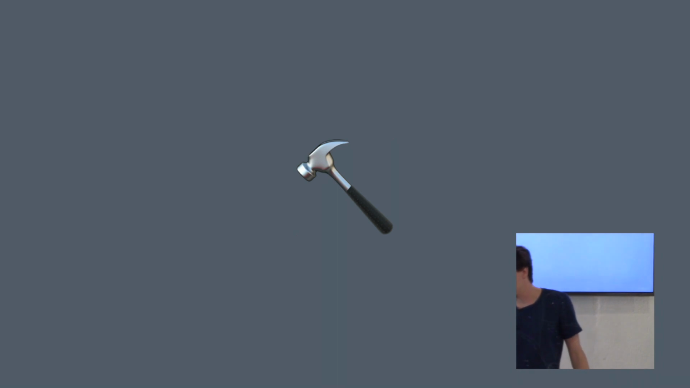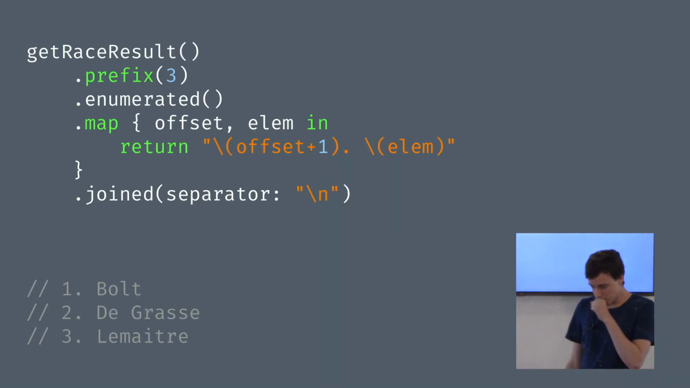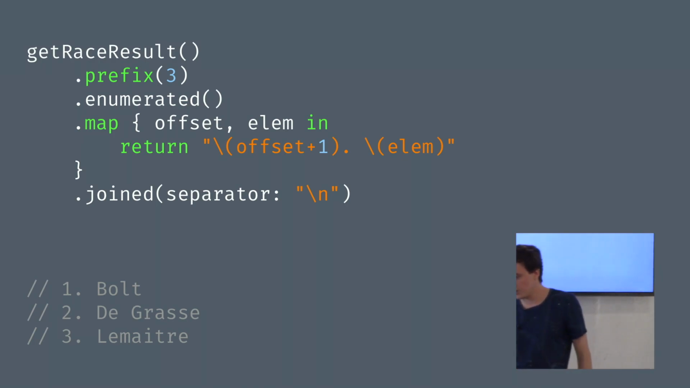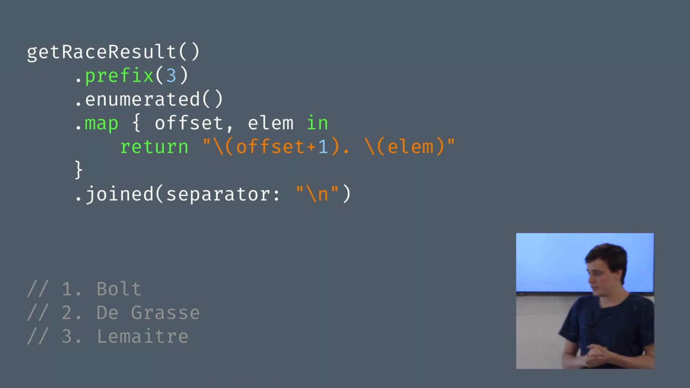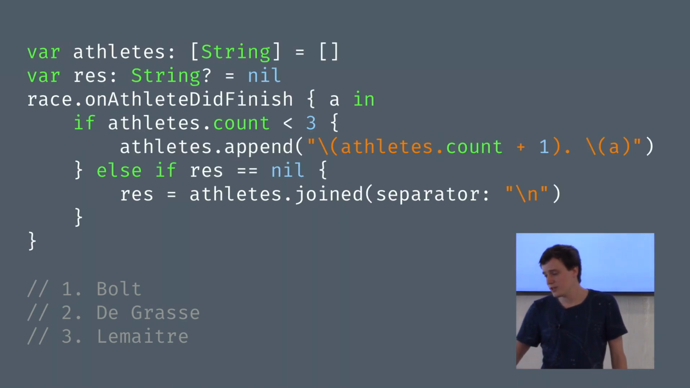So how does the API for sequences in Swift look like? You probably know that. So this is an example of a synchronous sequence. So getRaceResults returns an array, we get the prefix, we enumerate over it, and we turn it in a string displaying the first 3 results of the race. Pretty nice.